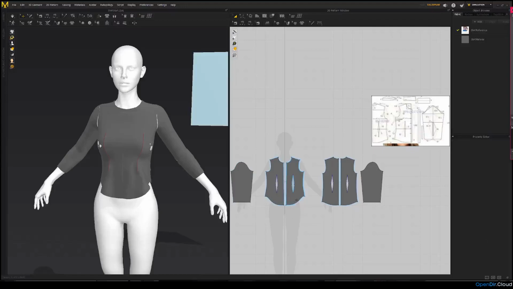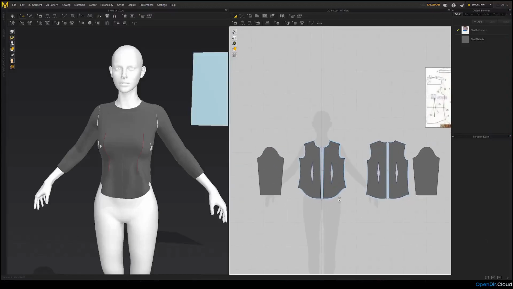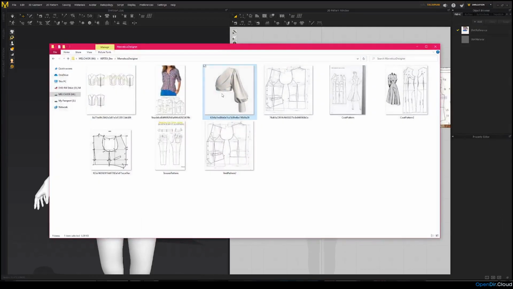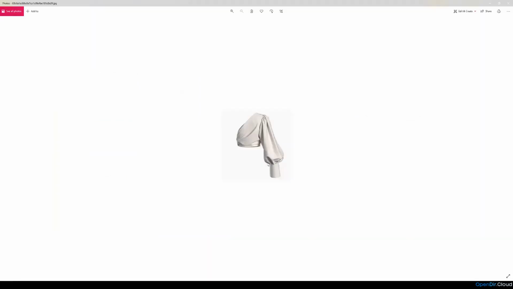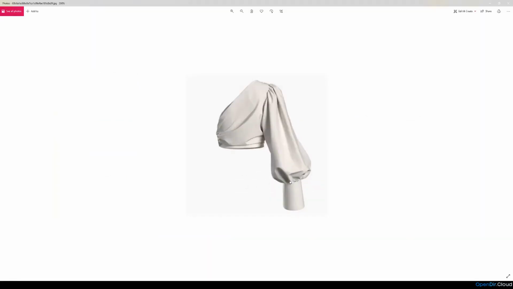Okay, let's turn our generic shirt into a genuinely unique shirt. So, how are we going to do that? Let's revisit our reference for a second. We want this kind of effect here, okay? This kind of poofy sleeve thingy-majiggy.